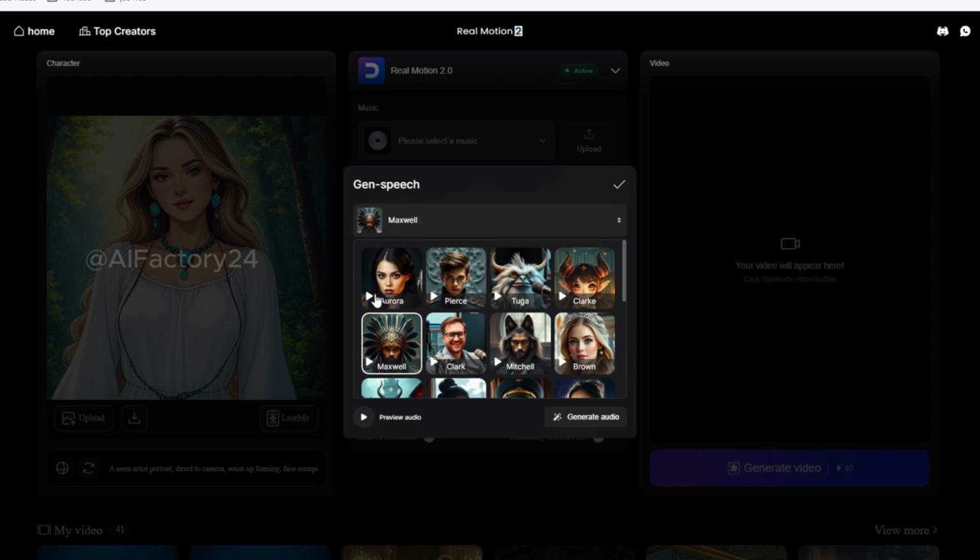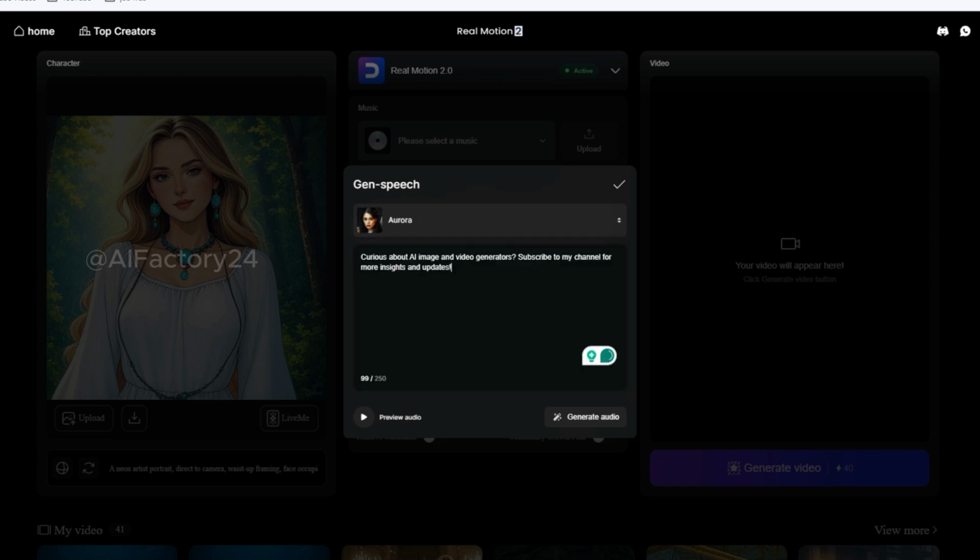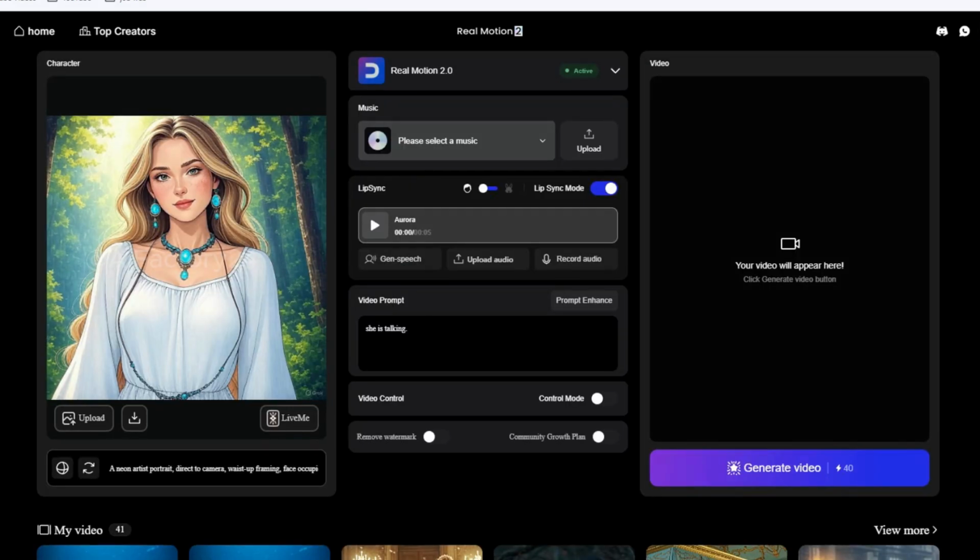I personally chose Aurora's voice. Paste the text you want the character to say, and then hit Generate Audio. The platform will quickly create the audio, consuming 10 tokens. To confirm, click the check mark. Alternatively, if you already have your own audio, you can upload it or record your voice directly.